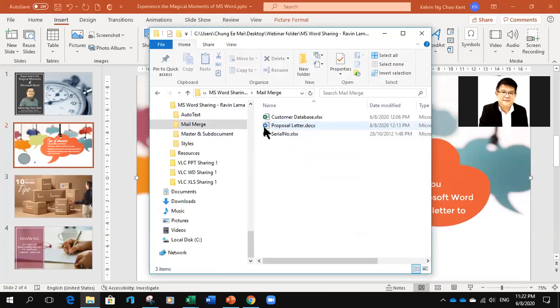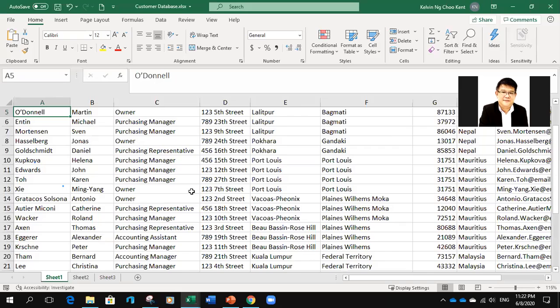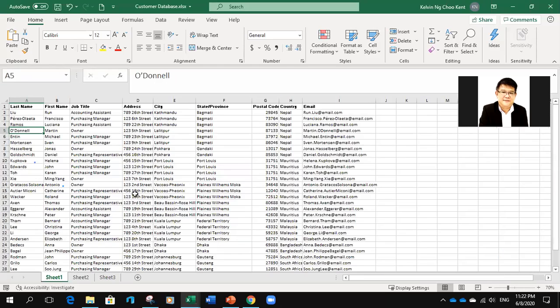Okay, now before I show you the letter, I'm going to go to the customer database. I think I have roughly shown you the customer database earlier. So let's read some of these names. We have Ran Liu, Francisco, Luciana, Martin, Michael, Sven, Jonas, Daniel, and Helena, and so on. So these are the people who are my customers.